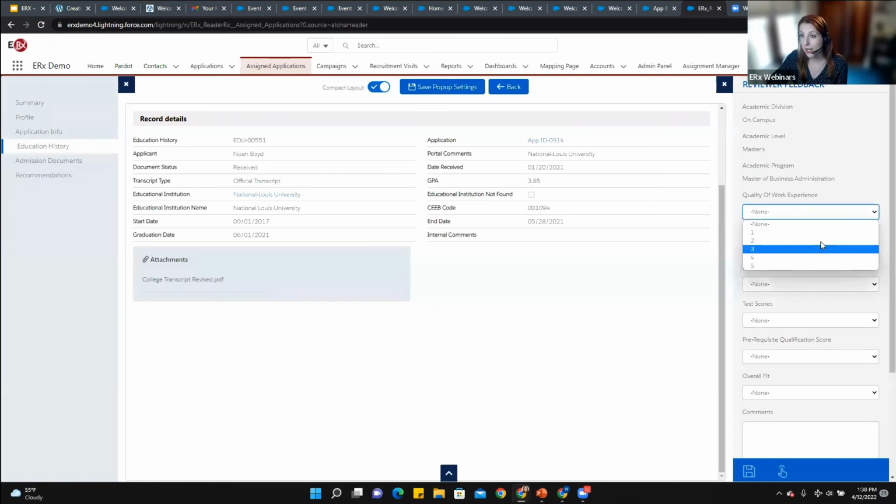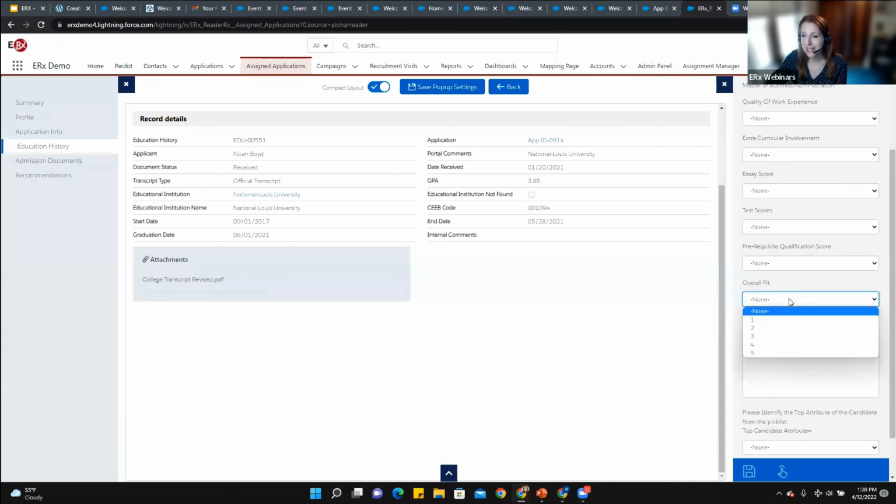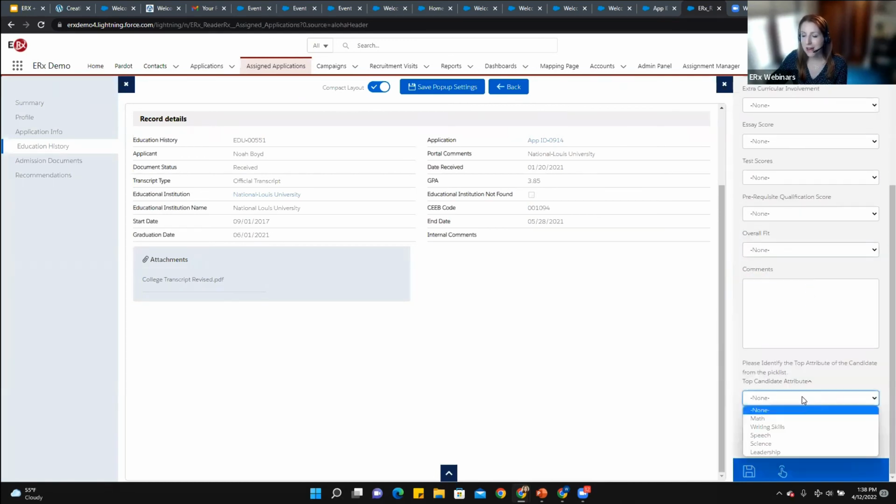I can be scoring the whole time along the right-hand side. Again, just examples, you can score 1 through 5. It can be qualitative. It could be pick lists, for example. Maybe I'm picking my top attributes, etc. At any point, you can save it, come back to it, finish up that work, or submit it. And that submission could either create an application decision status, or it could send it to the next person to review.